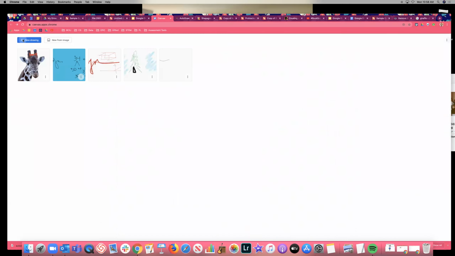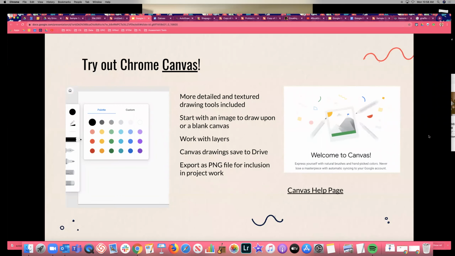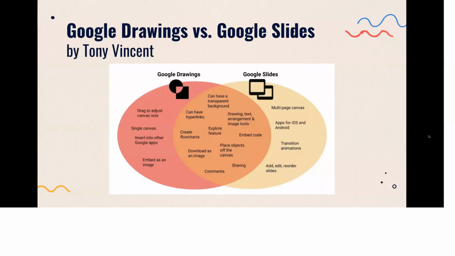If you start just from a blank slate, it's exactly what it sounds like. It's a blank slate. You still have your same tools here that you can draw with. Here's the chalk. So you just get some different textures and things that you might not get when you're working directly inside the Google Drawings platform. But you can save that as an image and you can bring it on in. So I always like to share Canvas as well.